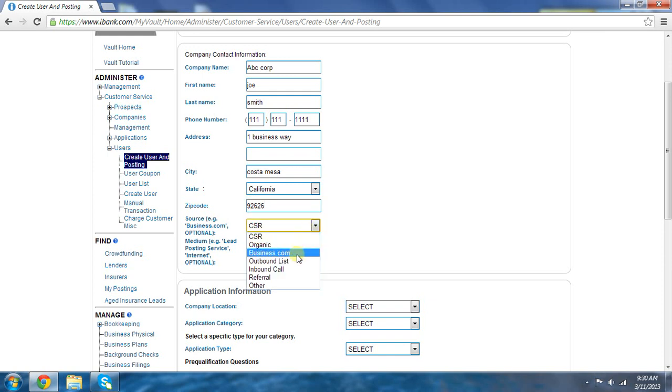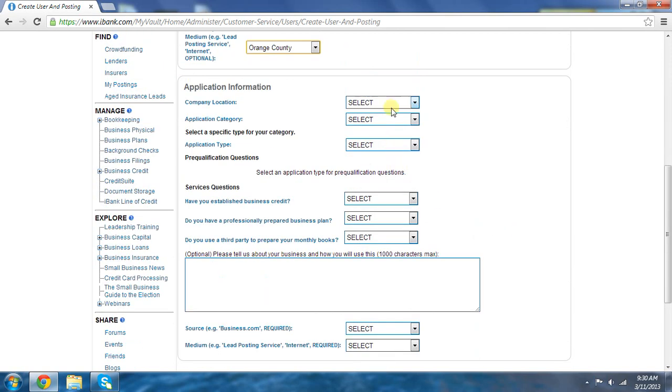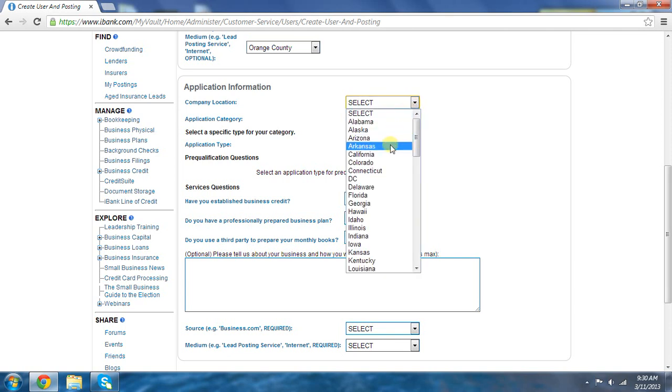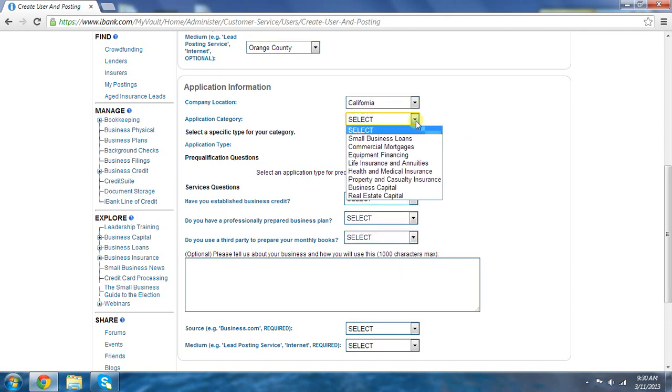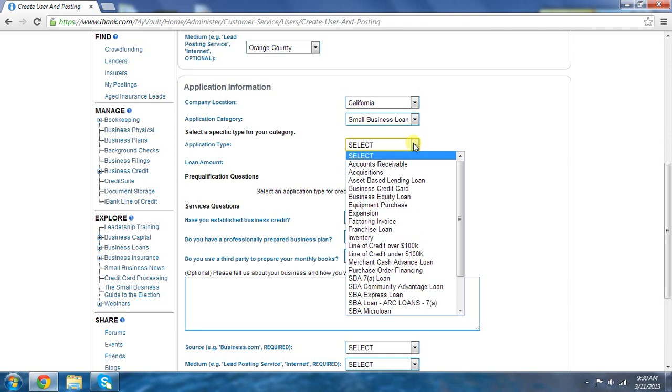This is an outbound call, and it was made by the Orange County office. Terrific. So now that we have that information, we can start asking application information. Based on our conversation, Joe probably gave us some of this information beforehand. We know the company location's in California. Joe told us that he's looking for a small business loan. Specifically, he wants money to buy more inventory, so we come down here to inventory.